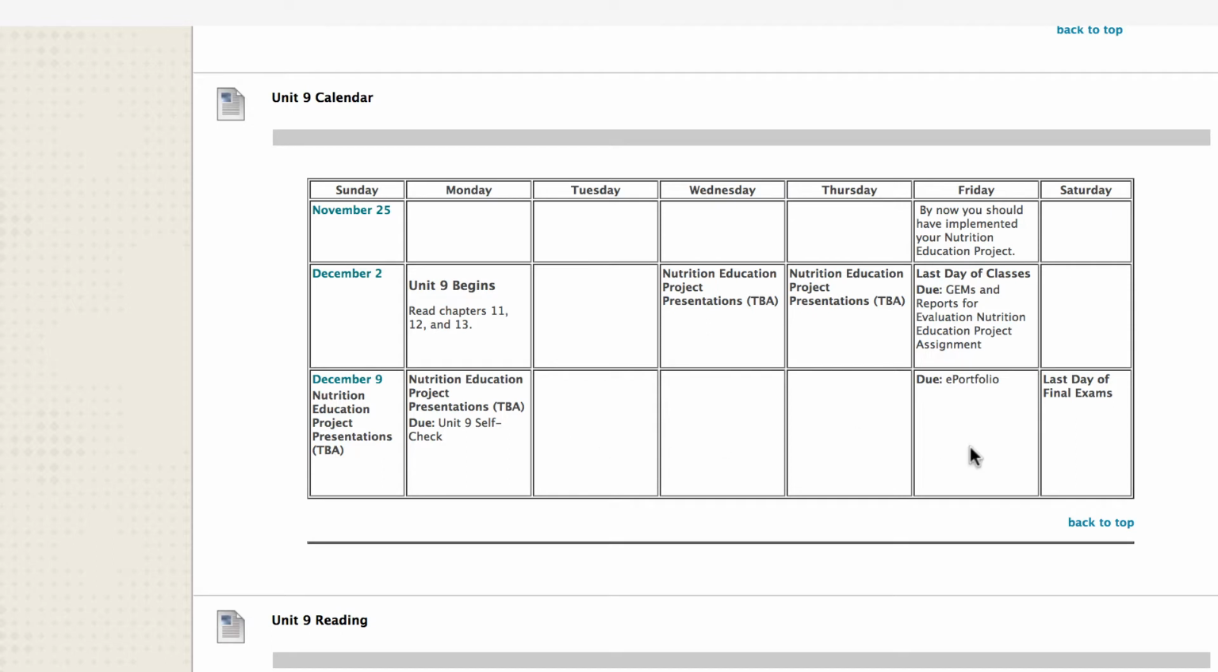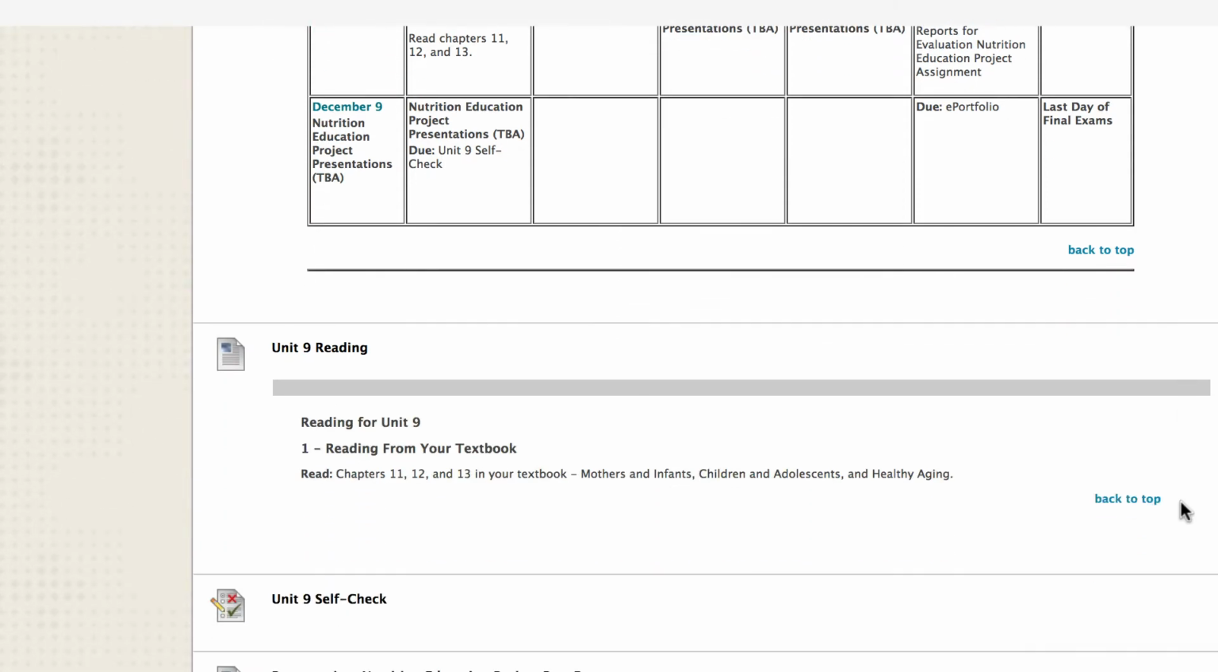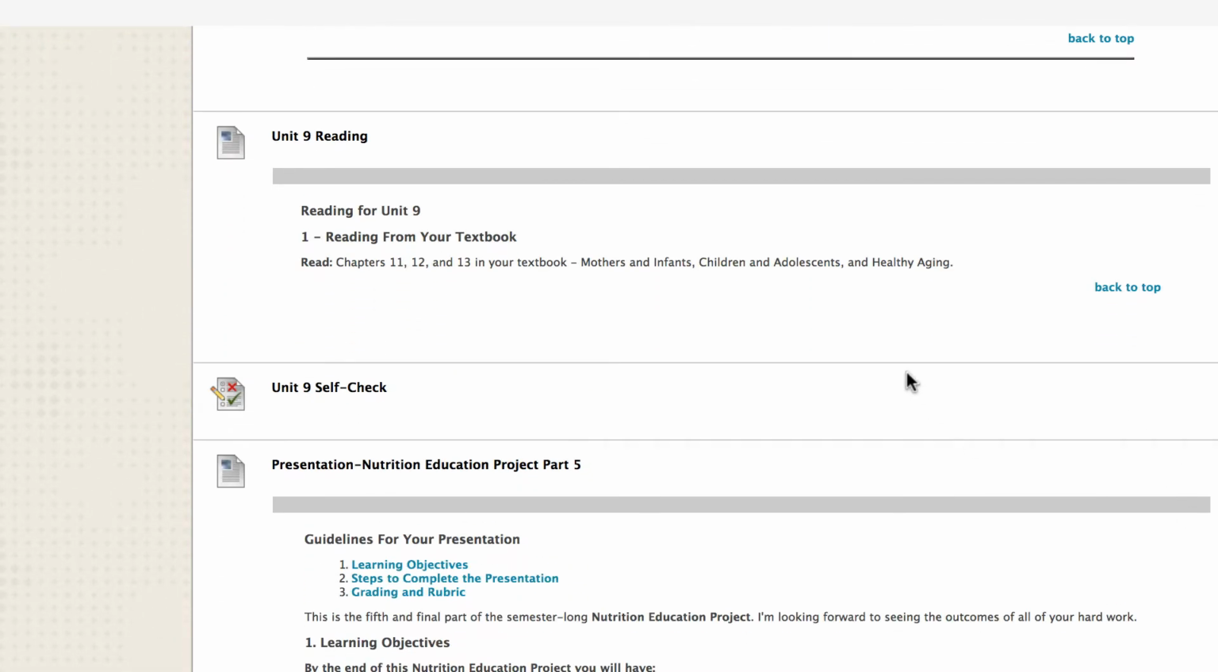And then finally your e-portfolio will be due no later than the day before the last day of final exams. You can hand it in any time, but I'd like to have them by then so I can get feedback back to you. Now the reading this time, you can see, is very simple. It's just reading chapters 11, 12, and 13 so that you're ready to do the Unit 9 self-check.